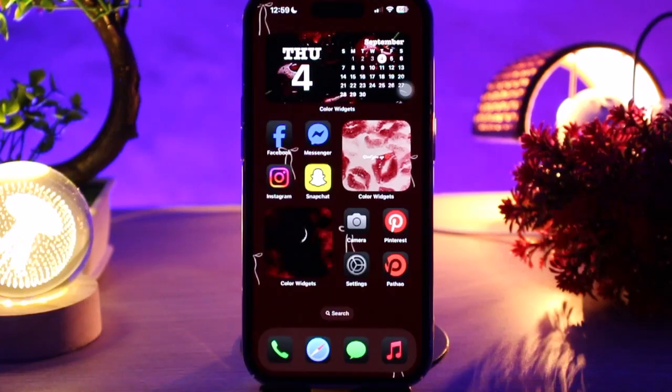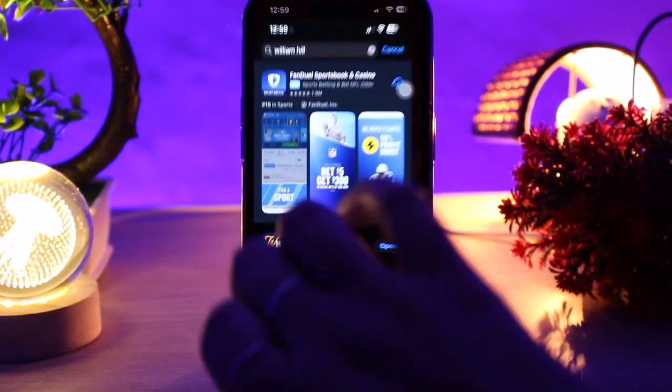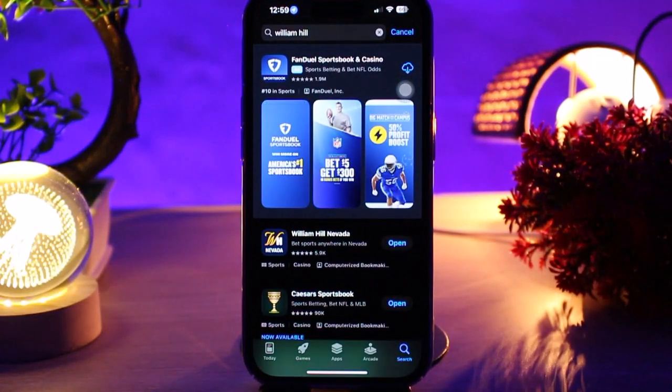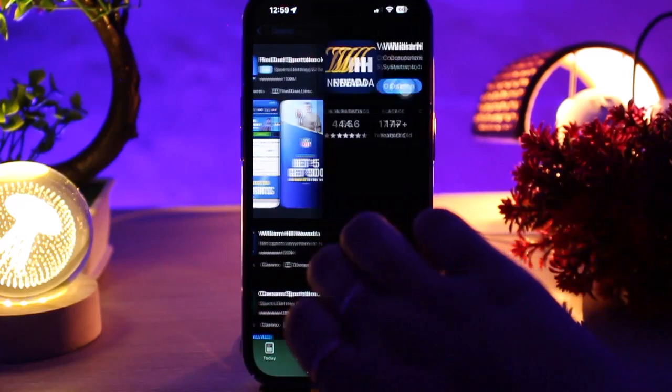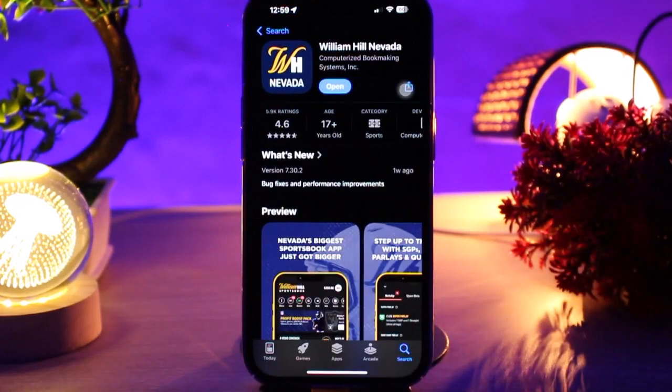Now to use it, you need to go to the App Store and download the app if you haven't. So search William Hill in the search bar, then tap on the app, then you'll see the install option right there. Tap on install and then open up the app.